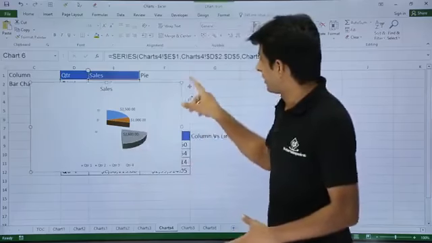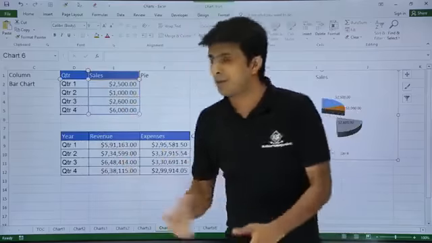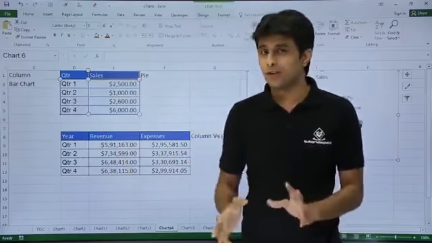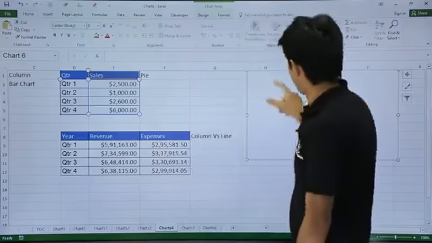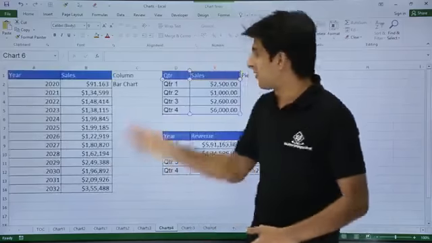So that's the only thing in the pie charts. If you observe, I have taken only one column of numbers. I cannot take more than one column of numbers in a pie chart. So I'll take that on the right hand side. Hope you understood. Next I have the column chart.